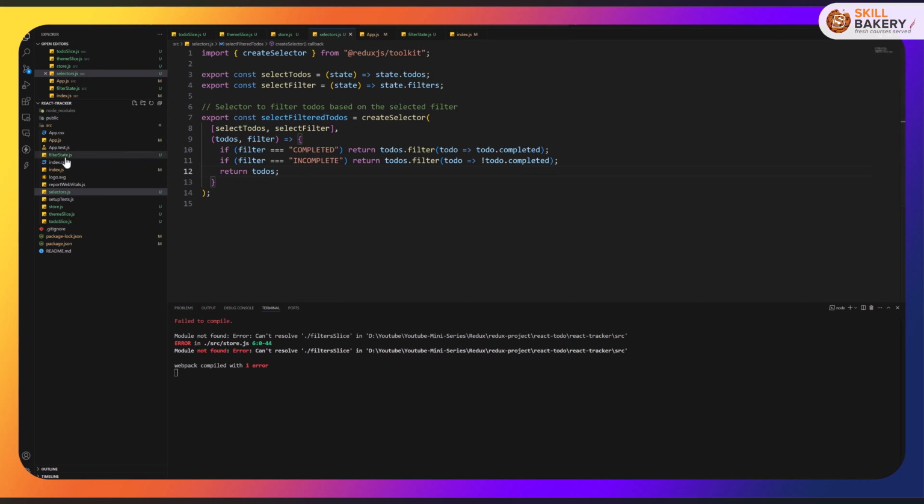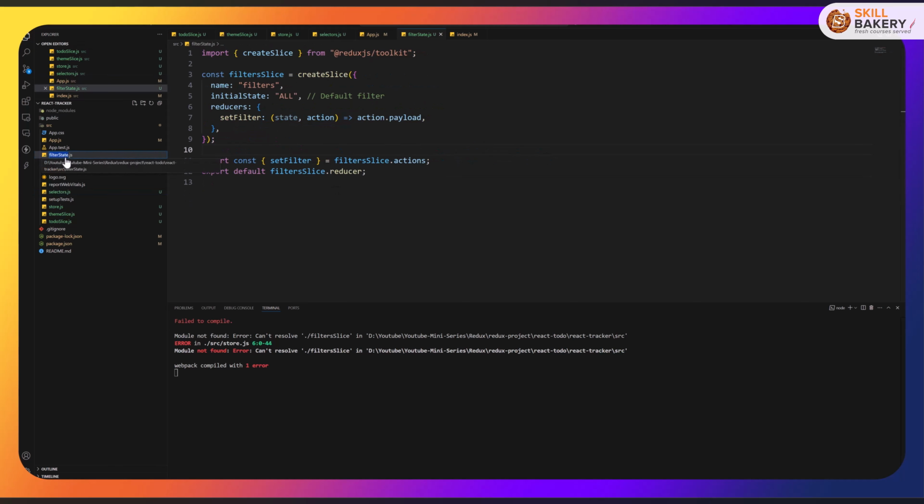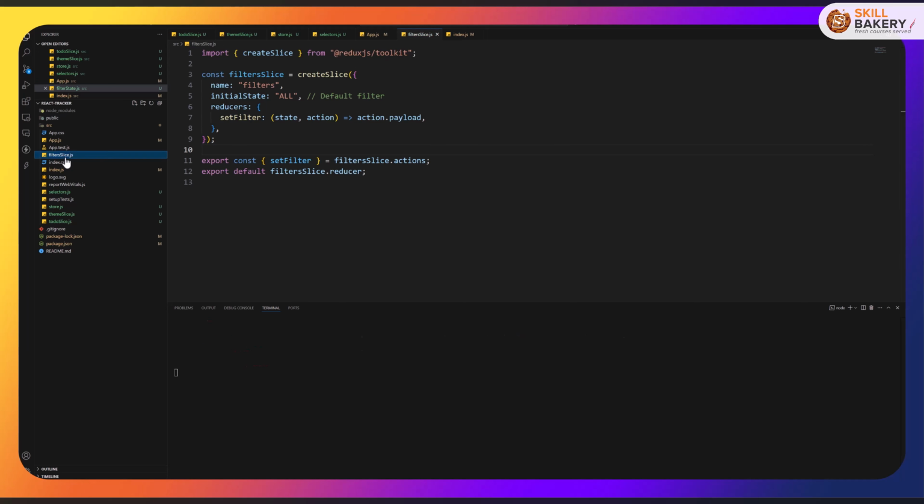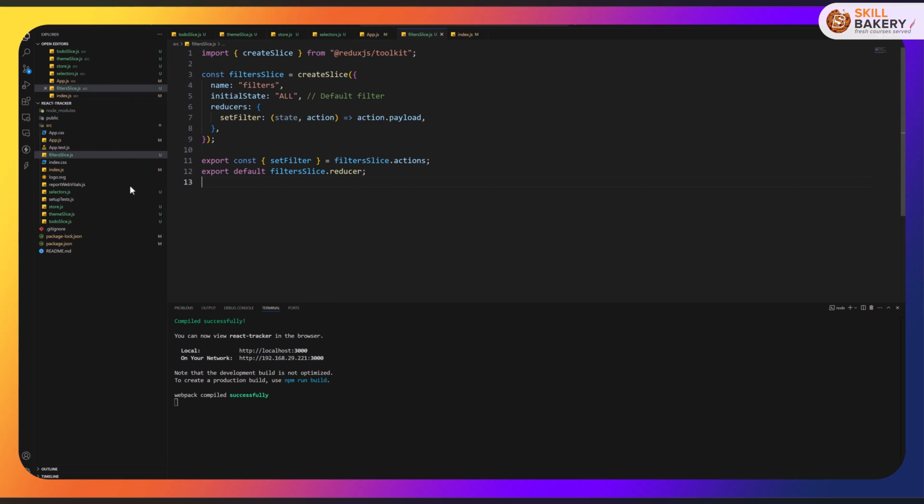Let's save this. Now here, our file name needs to be filterSlice, not filterState. So let's correct that as well. filterSlice.js. And once you do that, you don't see the error that was appearing earlier.